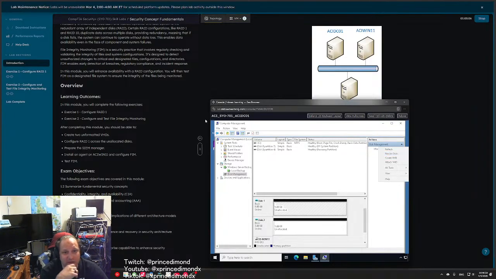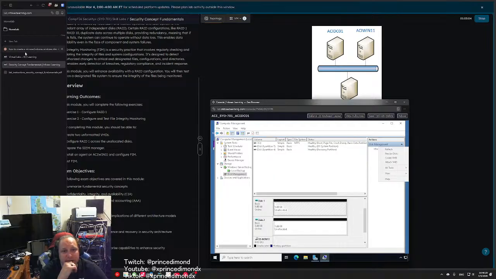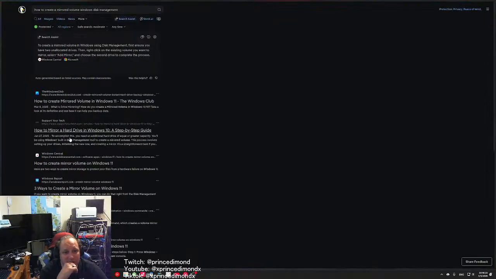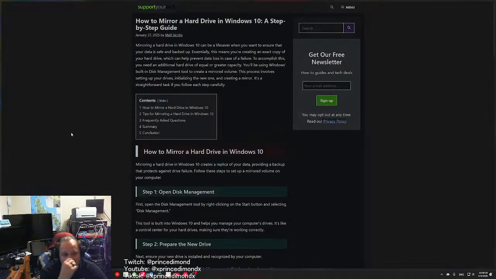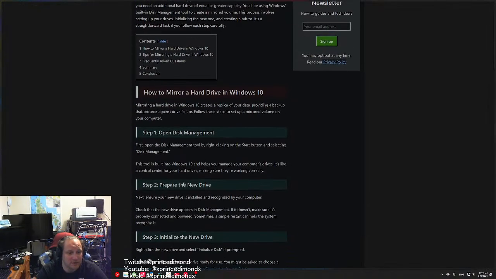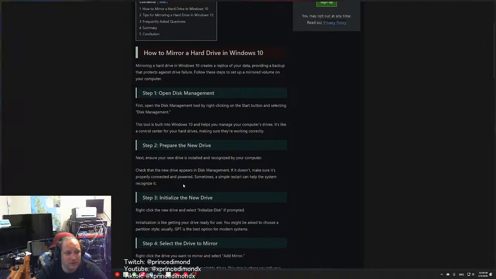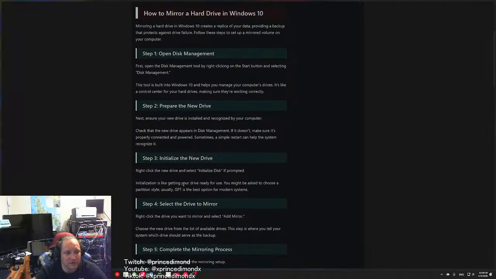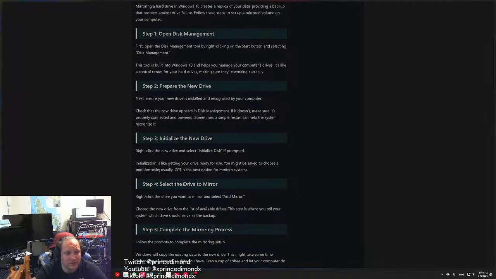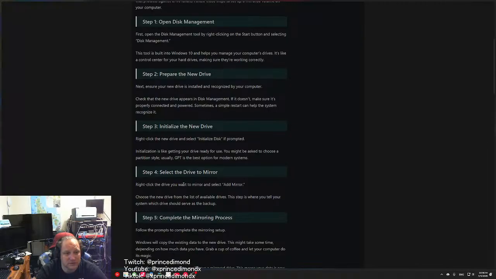Why am I so stuck on this? Okay, so let's go back to our research here. Let's see what we get. Disk management. Pair the new drive. Yep. Okay. Initialize disk. GPT. Okay.